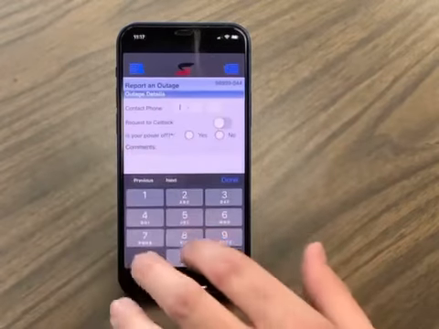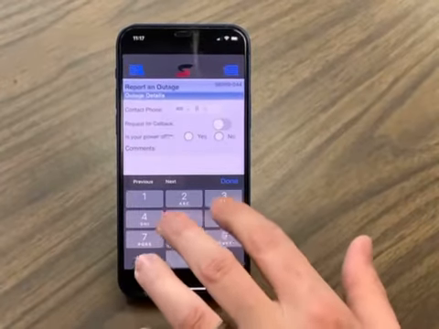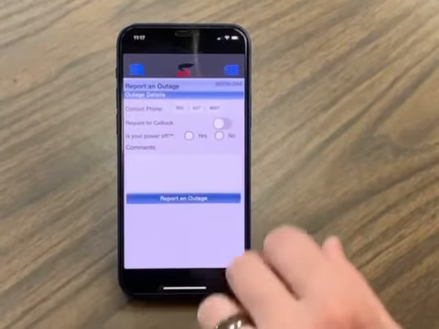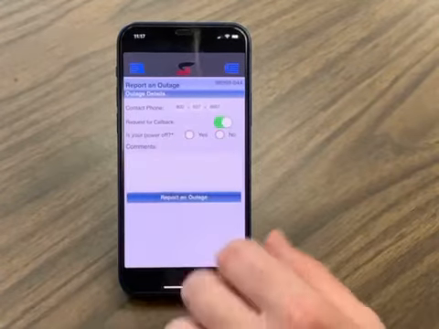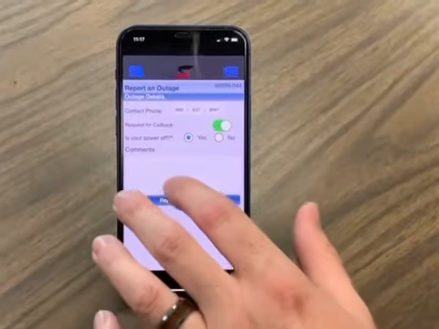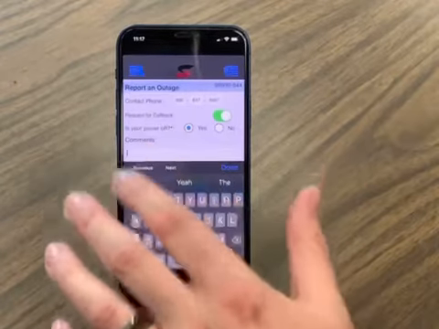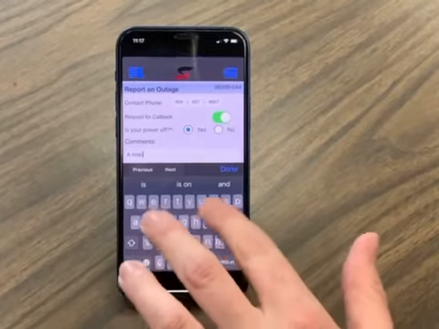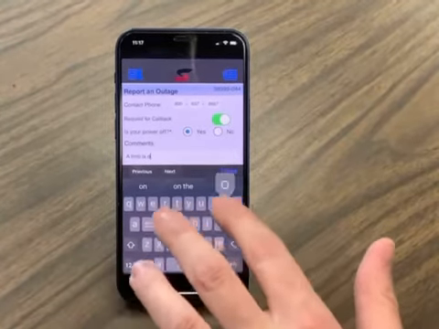Next, enter your contact phone number for a call back. Then activate the slider if you would like a callback, and check yes to confirm your power is off. Finally, provide any relevant details in the comments section, such as a line down or a limb on the line.